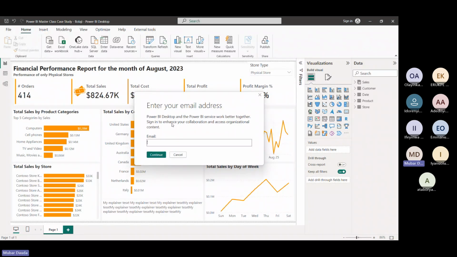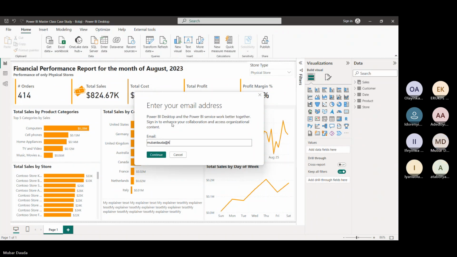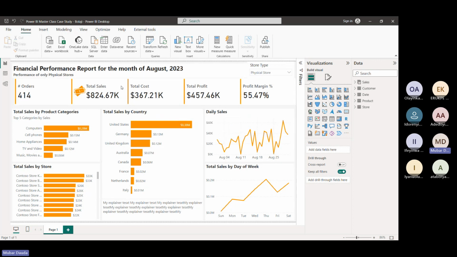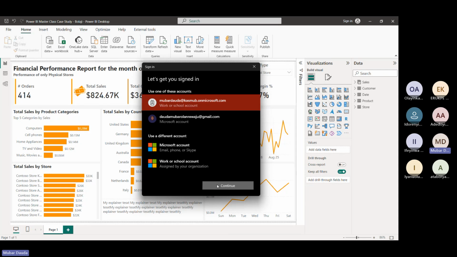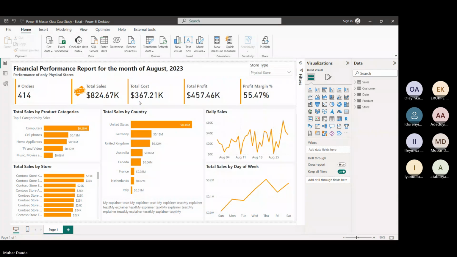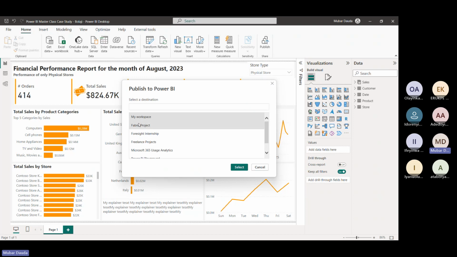So once you click on publish, you sign in. Let me sign in to my Power BI service on Microsoft. So this is a free developer account. So use Microsoft products, explore. Still loading. Yeah, continue signing in. And once you sign in, you will see my sign-in here. You will see my name at the top here. You can see the publish.